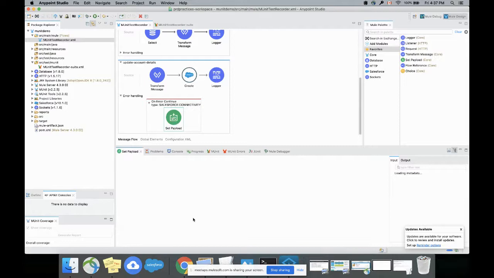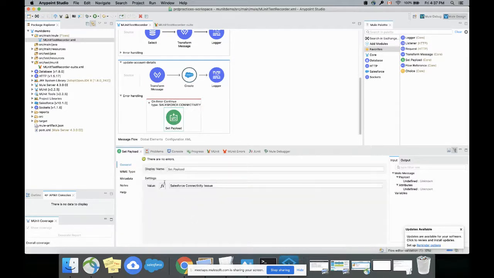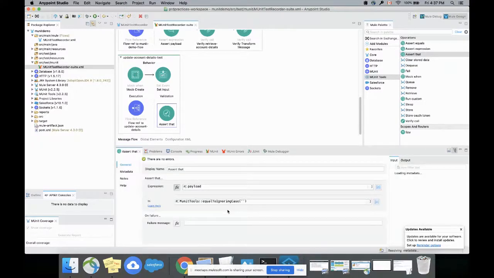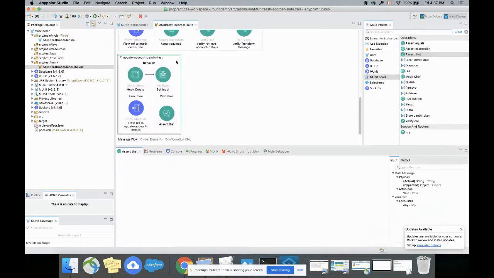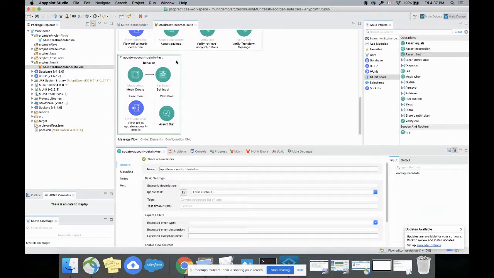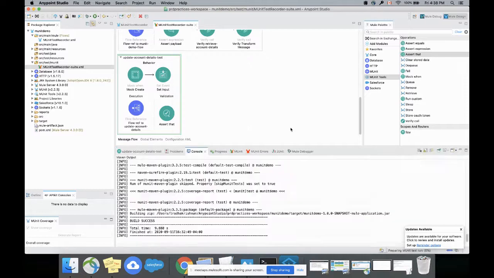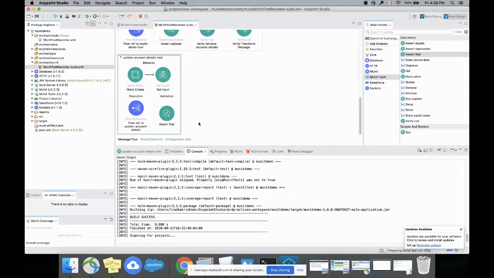So in the error handler, I have set a custom message. In the assert that, I'll just ensure that the final payload is equal to that. All right, so let's now run this test case as well. So you're inducing the error and you're checking that your error handler got executed, and you're actually verifying that the final payload is what you expect.